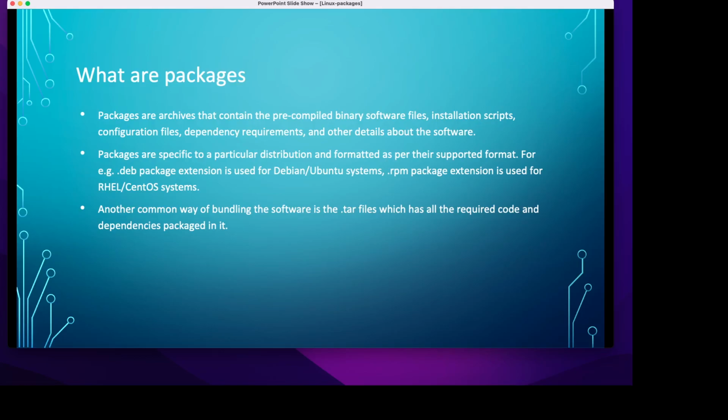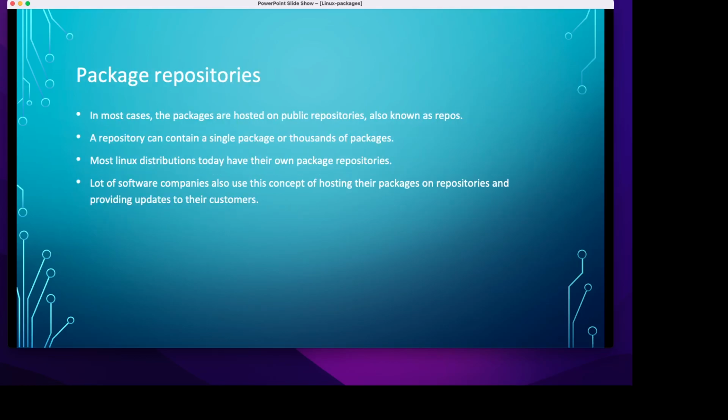Now, another common way of bundling software is a .tar file, which has all the required code in it, and the dependencies are also packaged in it. So all the required data is already bundled in that tar file. So you just need to untar it and run the installer script. Every tar file or every package has its own installer script, and it will do its job of installing that particular package.